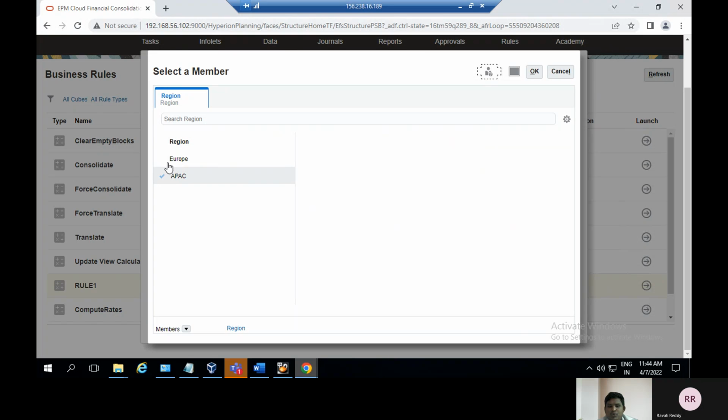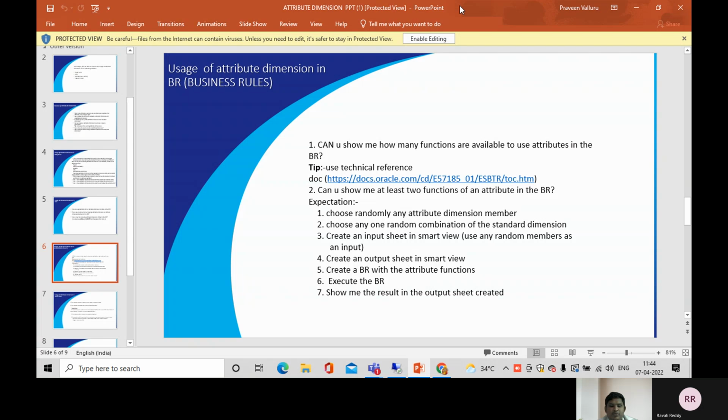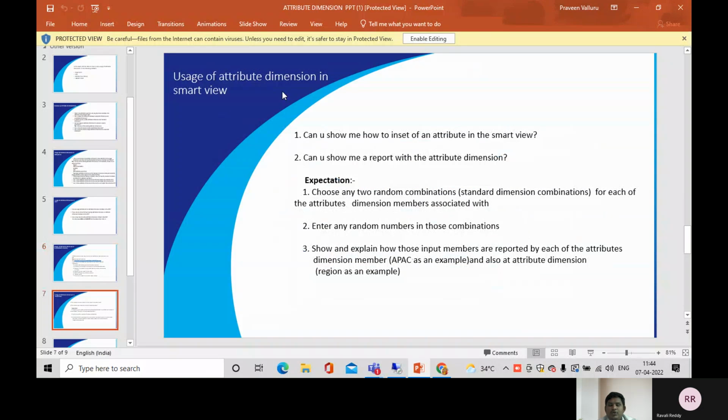Click on edit. Europe, APAC, Asia and Africa would appear, but when I set the limit to two, only two members are displayed and the rest are not displayed here. Click on OK. This is the process of how to create the business rule, and the next topic is usage of attributes in Smart View. Then go to Smart View.